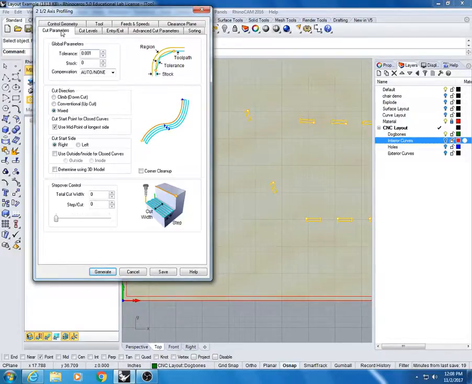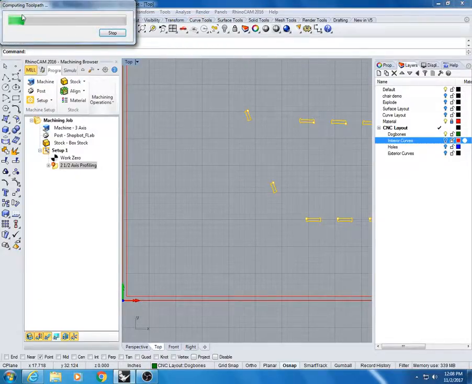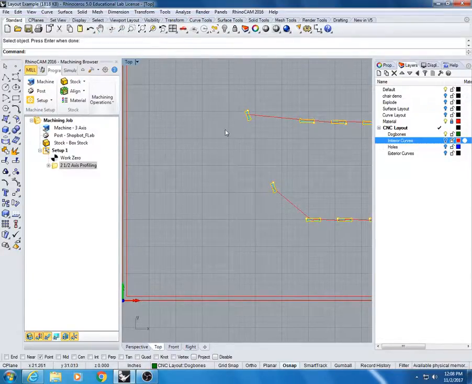And then when I come over here to cut parameters, you can leave all this where it is, but right down here I'm going to say use outside inside for closed curves, because these are inside. And I'm going to hit inside, and I'm going to hit generate, because everything should be good. It's computing the tool paths, and there we go.